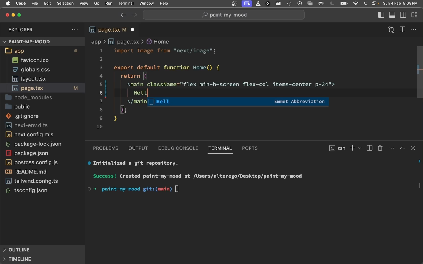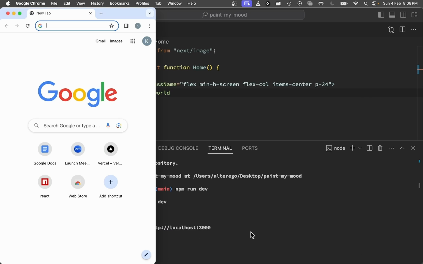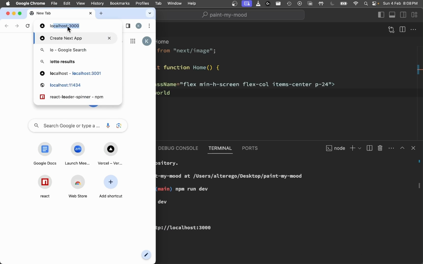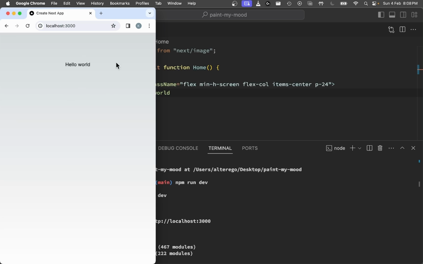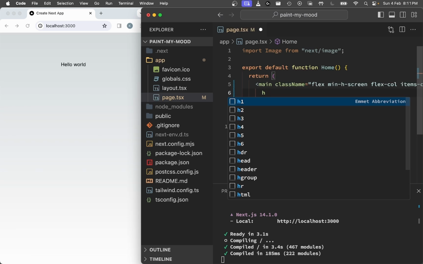And just to check if the app is working, I'm going to write hello world and run this server by hitting npm run dev and hit enter. So that is going to open up in localhost 3000. So if I open up my Google Chrome, I can go to localhost 3000 and we can see hello world, our app is running.